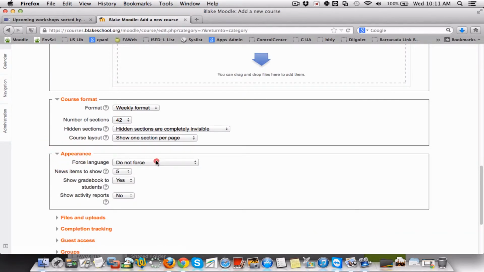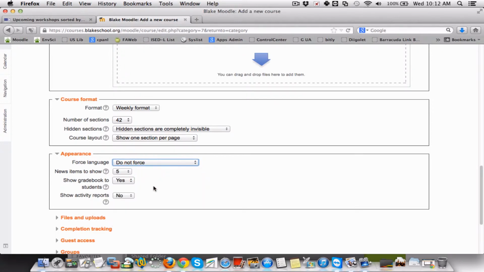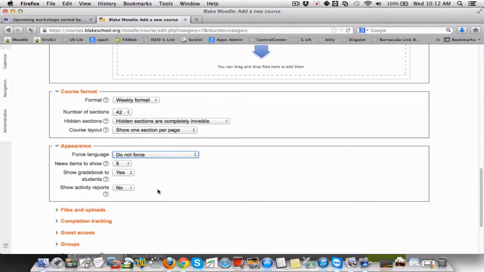Under Appearance, this is a place where you can also force a language. So if you're teaching a language here at school, for example, if you're teaching Chinese and it's an advanced course and you only want Chinese displayed on your course, all of the menus and instructions and so forth, the students would see in Chinese. For the most part, clicking Do Not Force allows the page to show in the student's preferred language that they have set in their profile.